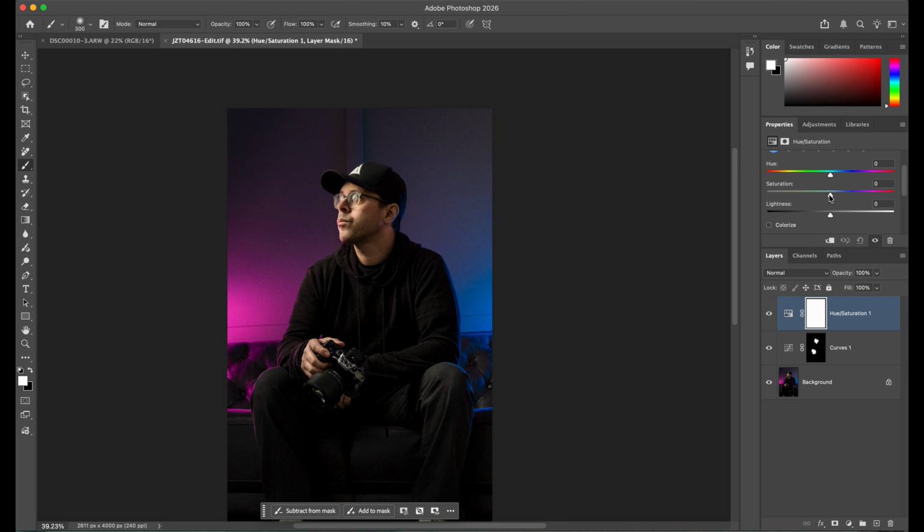So what I want to do, and I tend to do this for photos, is I want to bring the saturation down a bit just to get rid of some of the orange and yellow that's in my skin. So I'm going to back the saturation down just a little bit until I feel like my skin looks a bit better.